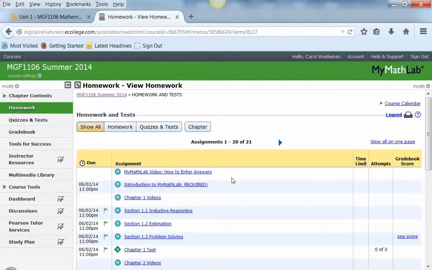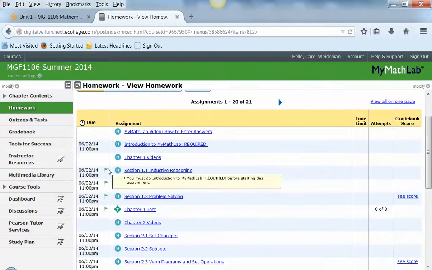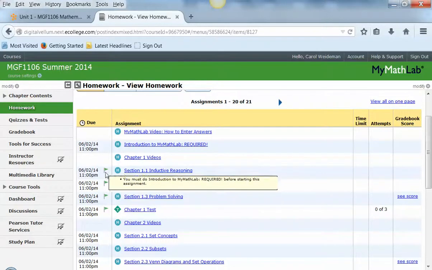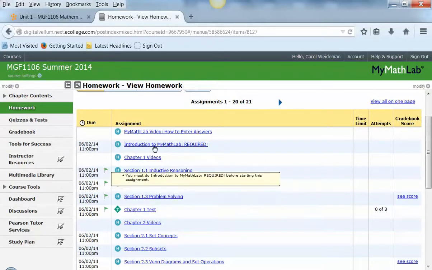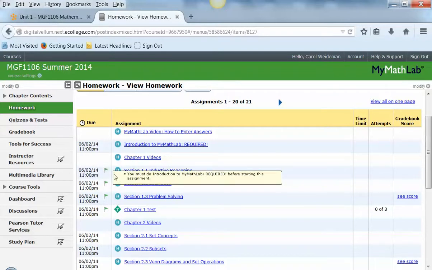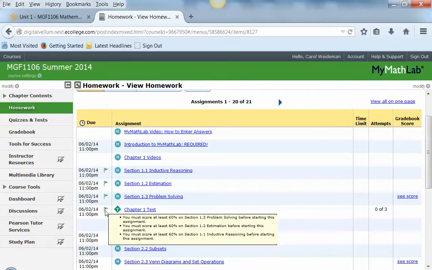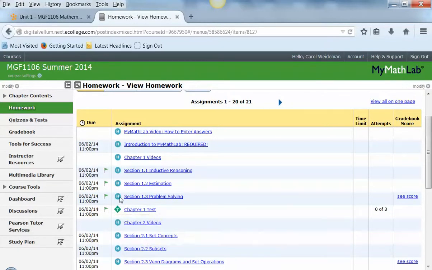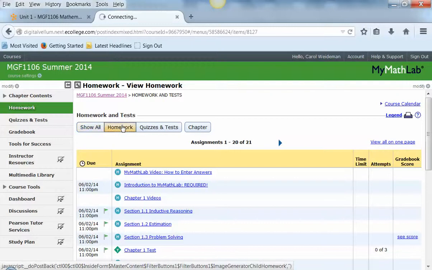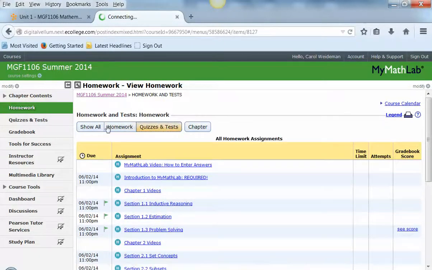Right now the first half of the class is opened up. In here you'll see little flags, and that tells you that there are prerequisites. So for these three homeworks, you need to complete this Intro to MyMathLab and get 100% before it will unlock those homeworks for you. Likewise, for each test, you need to get 60% on the associated homeworks for the test to unlock. From this homework tab, you can get to just homework, just tests, or everything.